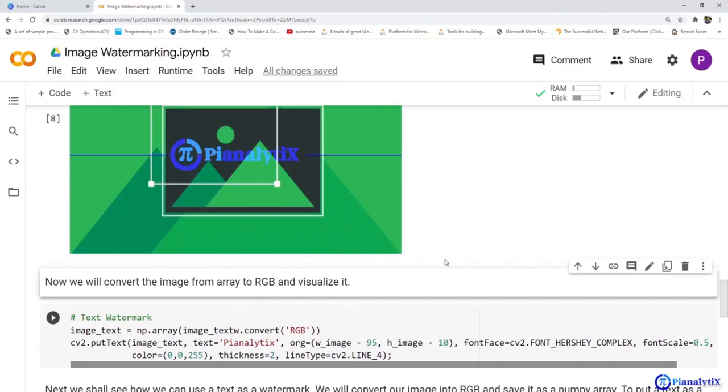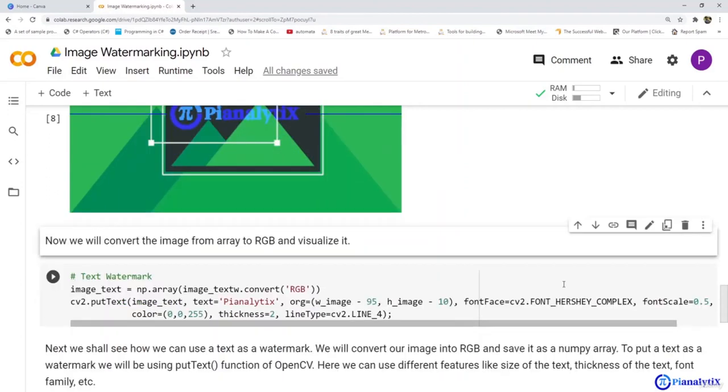What to do when we have to put a text as a watermark? We'll see how to put the text as a watermark. So we have already taken the variable image text w up above as a text. Now we'll use that and put that on the image, and we'll see how it works. We will convert our image into RGB and save it into a NumPy array. So in order to put the text as a watermark, we will be using the putText function of OpenCV. As you can see here, we have converted this image into the RGB format and saved it as a NumPy array. After that, we are using the CV2 function putText.